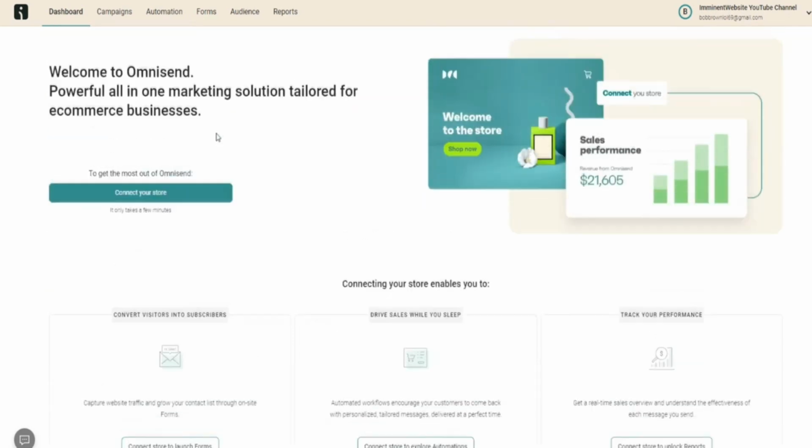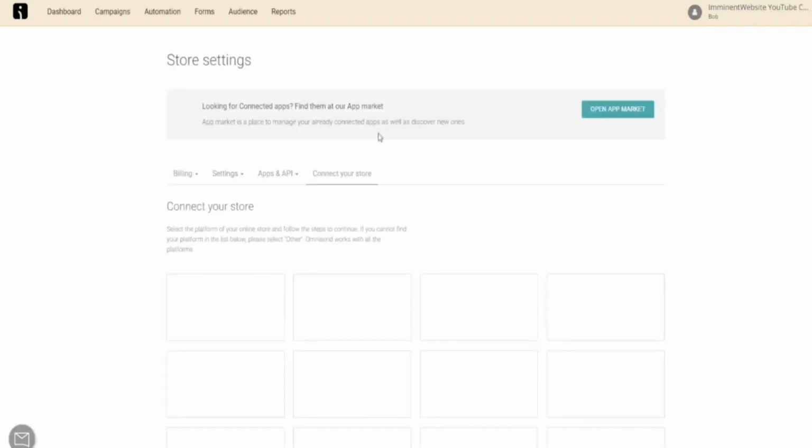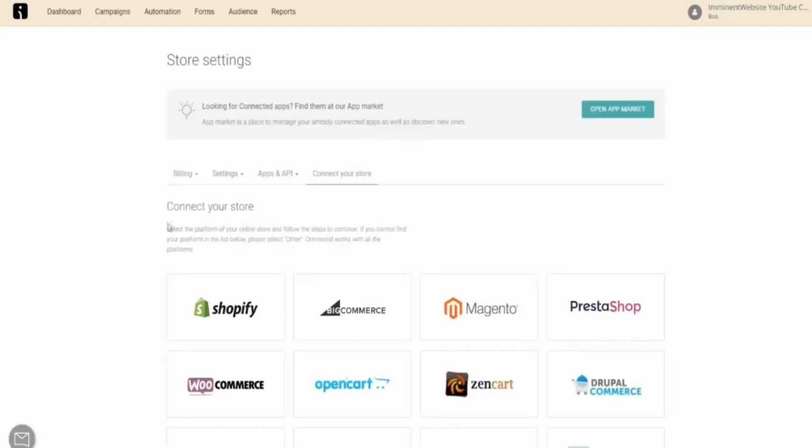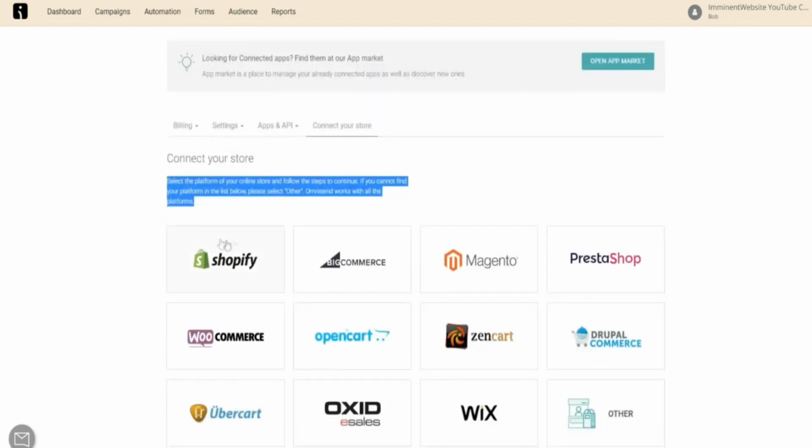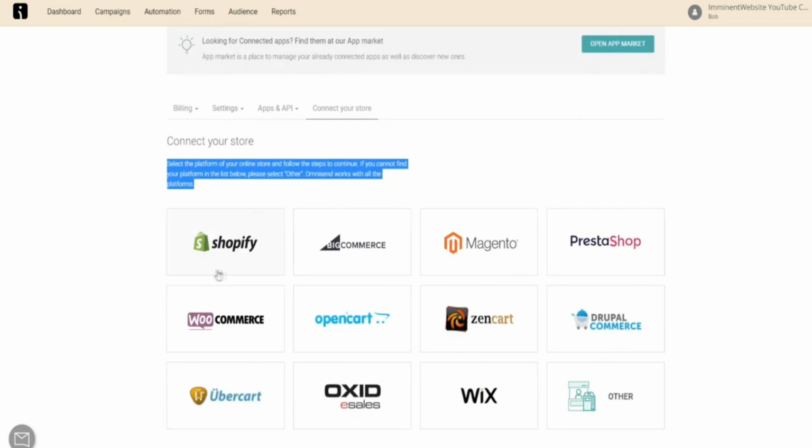And obviously one of the most important steps is to first go ahead and connect your store to your Omnisend account. So if you click on Connect Store, you can see that you will have the option to connect your store through a number of different platforms. So select the platform of your online store and follow the steps to continue. If you cannot find your platform in the list below, please select other. Omnisend works with all the platforms, so Shopify, BigCommerce, WooCommerce, Wix, a lot of these are big platforms, and all you have to do is simply click on the platform you want to connect to.